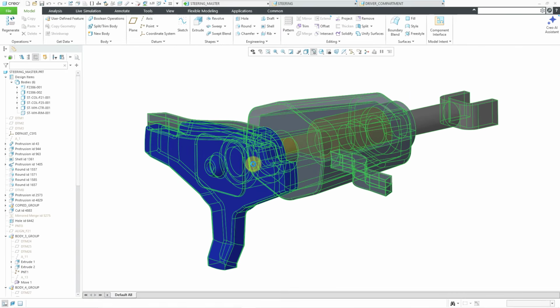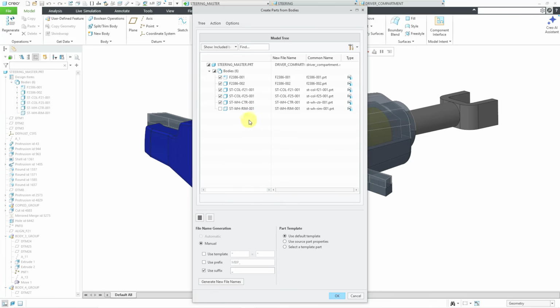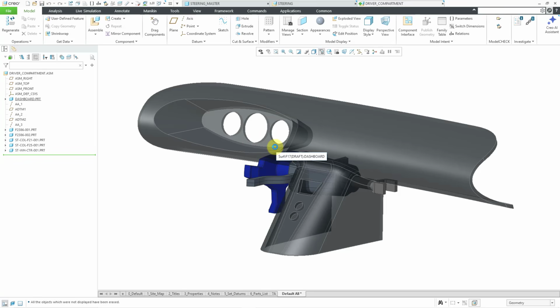If you click on the advanced button, this shows you the different parts that will end up being created. And you do have the option to change the file name if you don't want them to have the same name as the body. But let's just click the OK button. And so now here we are in that assembly that has the dashboard.